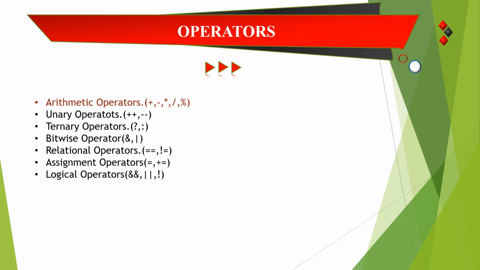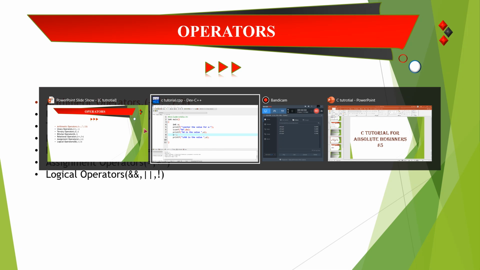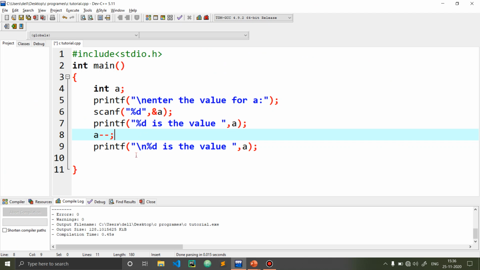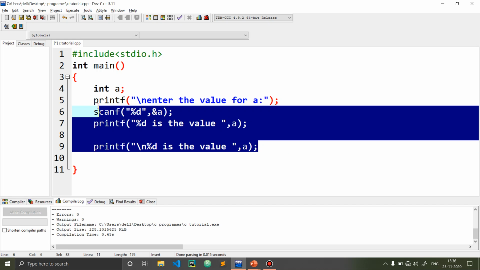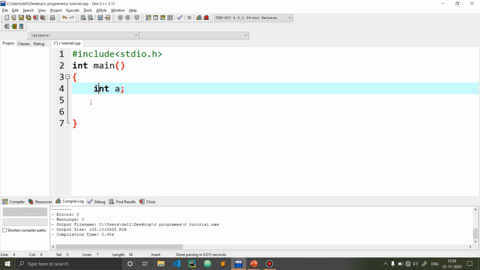So we are going to cover it at last. Now we are going to cover the bitwise operators. Bitwise operators are nothing but operators which work on bits. As we know, a bitwise operator is a binary operator, so we have to take two variables.